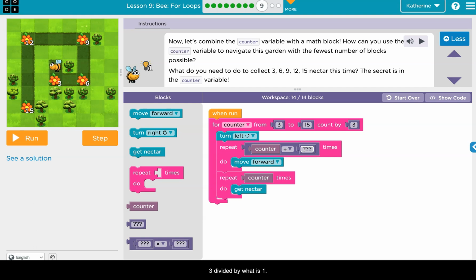3 divided by what is 1? Yeah, divided by 3. Does that work for 6 divided by 3 is 2? Yep. 9 divided by 3 is 3. 12 divided by 3 is 4. And 15 divided by 3 is 5. Okay, so if we take whatever the counter is and divide by 3, that should work for our move forwards. And then the left turn is up here already, so we don't need another left here. Otherwise, it'll turn left too many times.